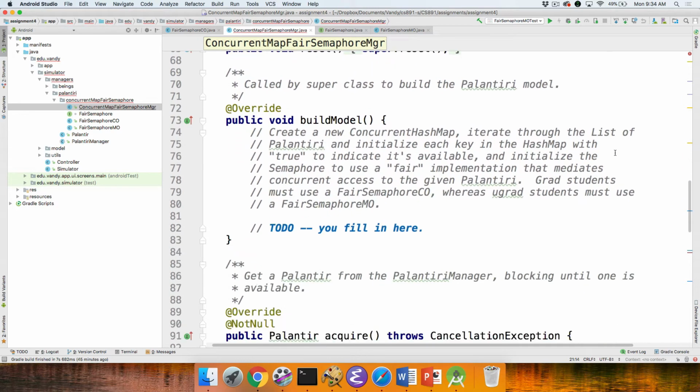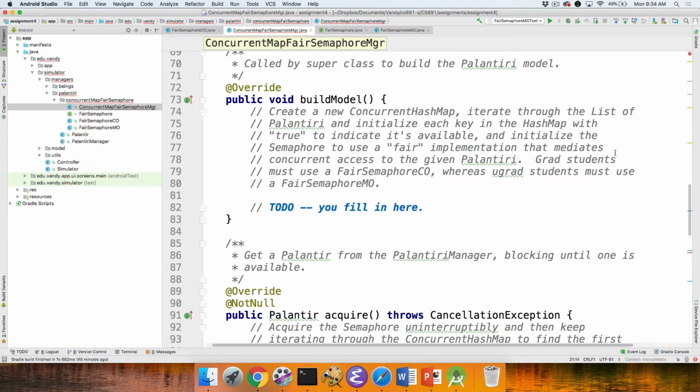Here is the buildModel factory method. This is the thing that does the initialization of the internal state of those fields. And you'll have to create a new ConcurrentHashMap. That's pretty easy. Iterate through the list of Palantiri using the same techniques you had before. Initialize each key in the hash map with true to indicate it's available. You've done that before as well.